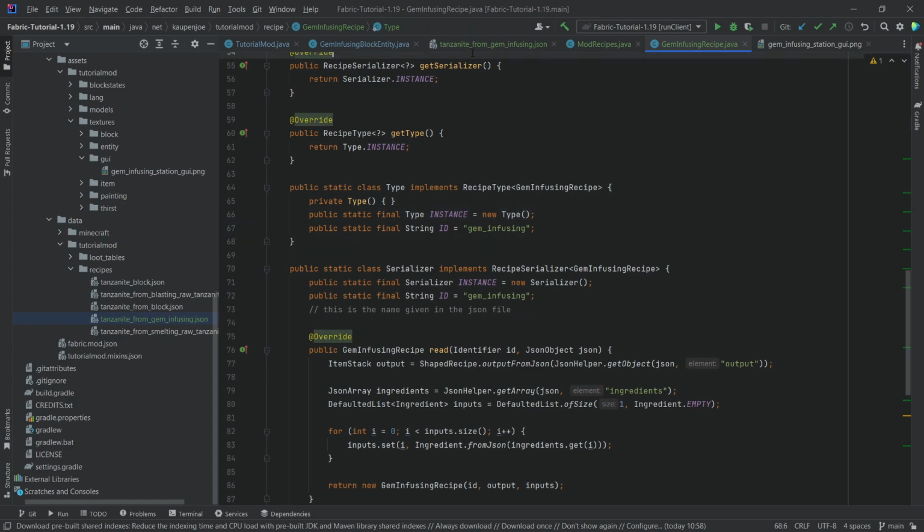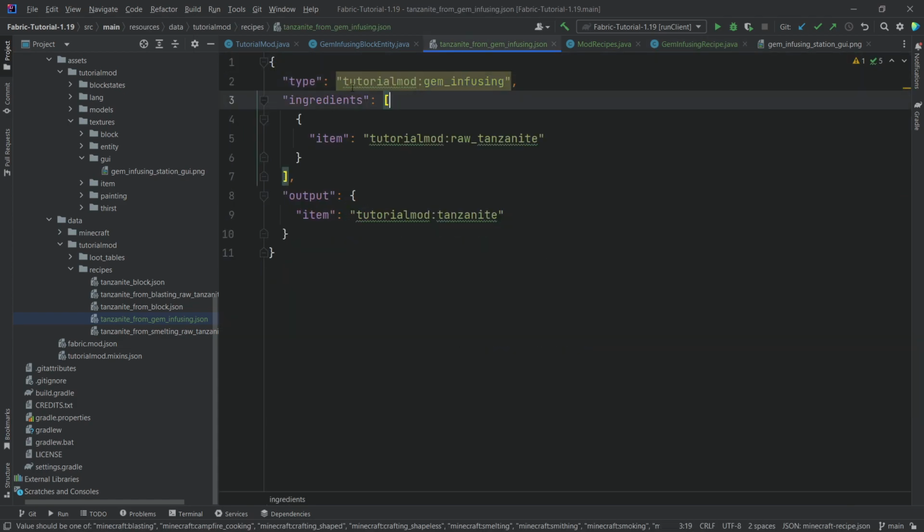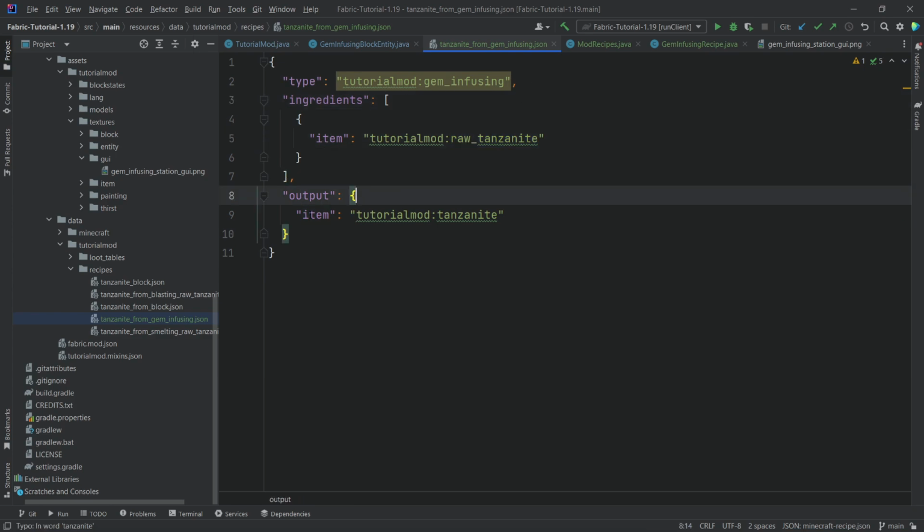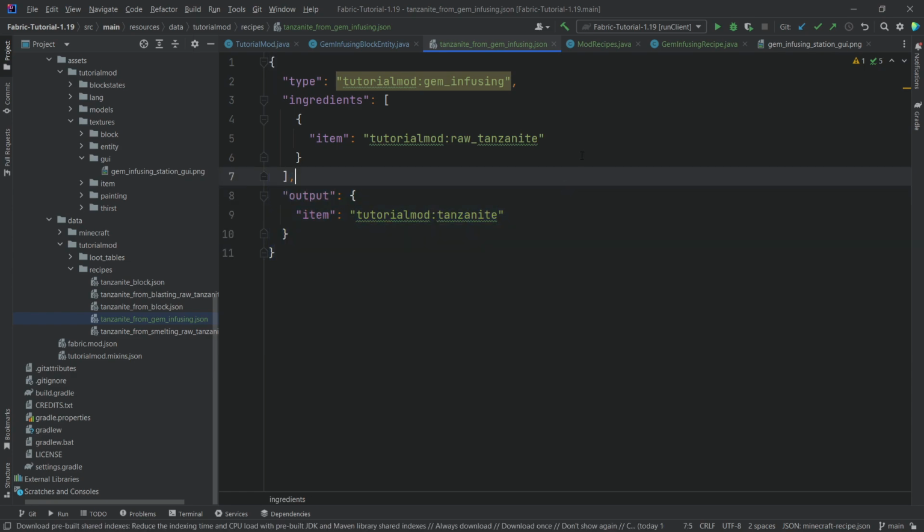That's very important. And then we have an ingredient list. So as you can see, this is a JSON array or a JSON list. And then we have an item that is the raw tanzanite, and the output here is the item of tutorial mod tanzanite. So we're basically going to get 1 tanzanite over here from 1 raw tanzanite. That is the general idea. Let's then go into the game and actually see if it works.